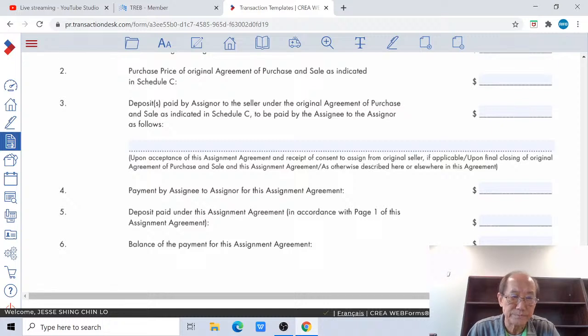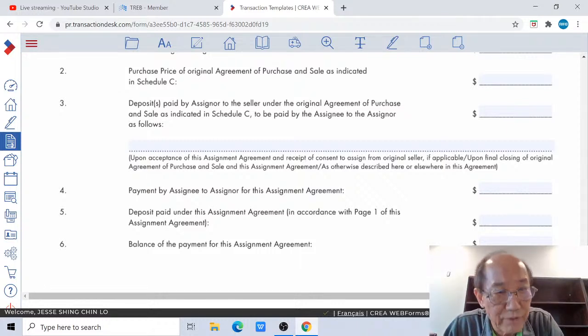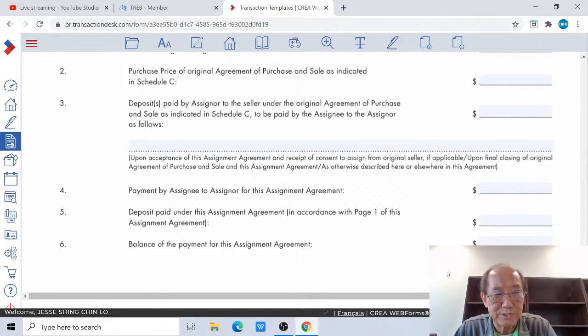You put down the first one, because this is money on paper that the assignor has paid to the developer. So upon closing of the transaction, once the transaction is closed, that means the builder has consented to this assignment and it has been transferred to the assignee's name. Then in the builder's record, this deposit belongs to the assignee already. It doesn't belong to the assignor anymore. The assignor has nothing here, and so very naturally he has to get the money back, right?